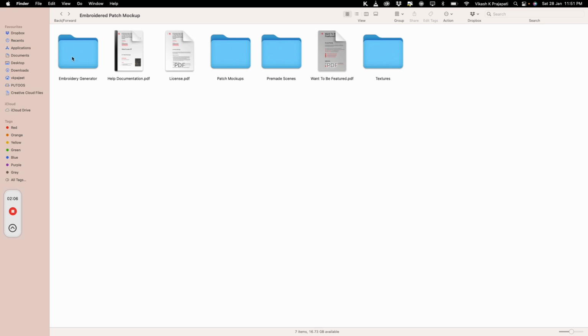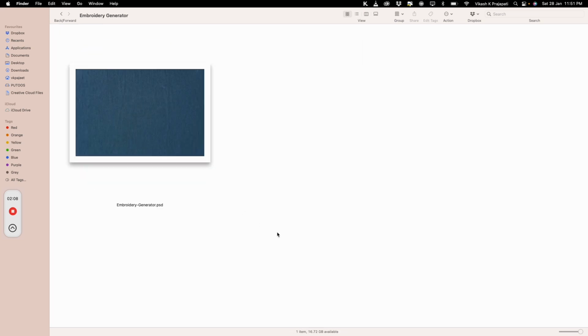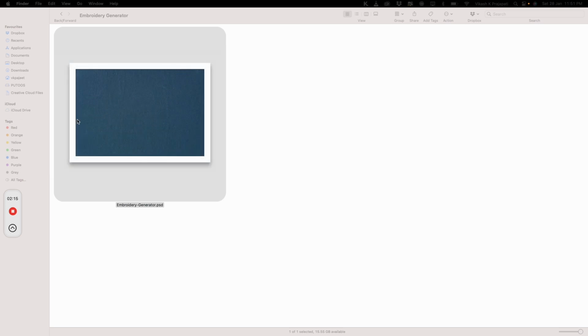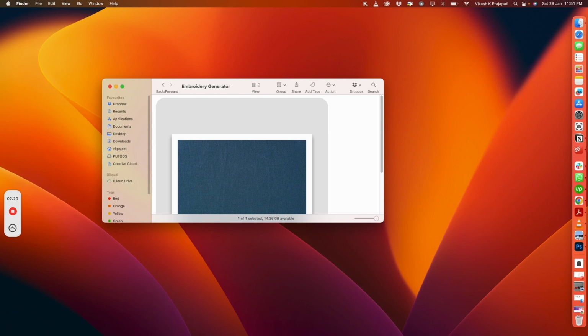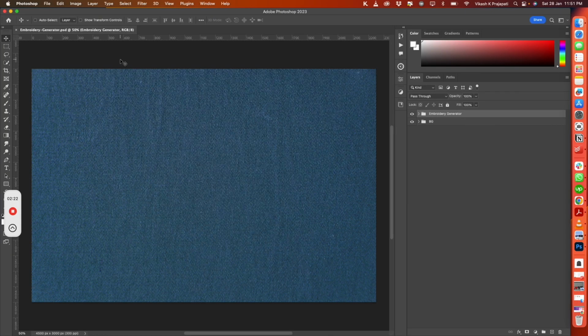Let me open the Embroidery Generator. We have only one PSD in this Embroidery Generator. Click on Open. It is a PSD file, so it will open in Photoshop. Let me minimize this and bring in Photoshop. So this is the file. You can see the close-up shot of a blue fabric, and let me just expand this. Now we have different folders, even different layer groups.